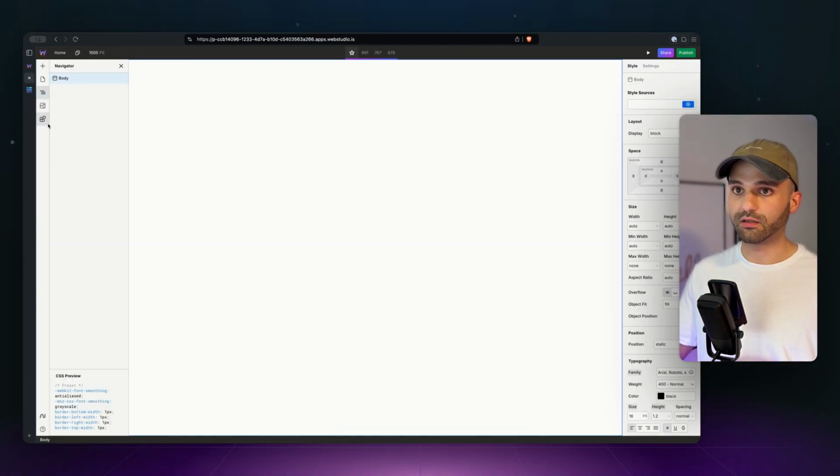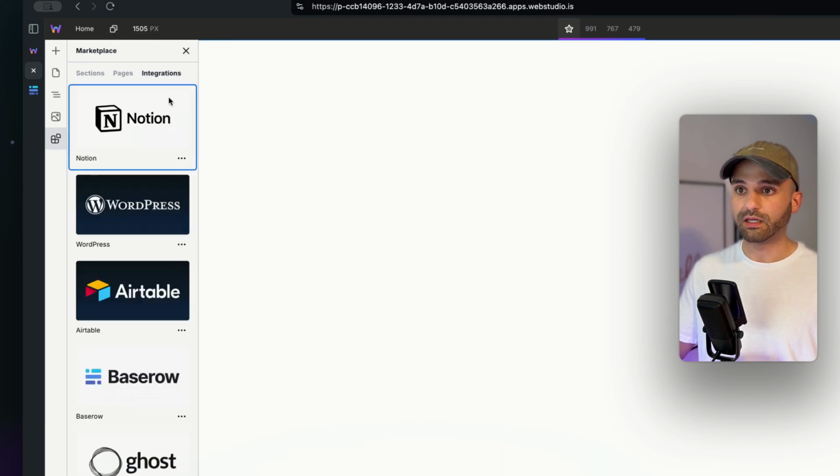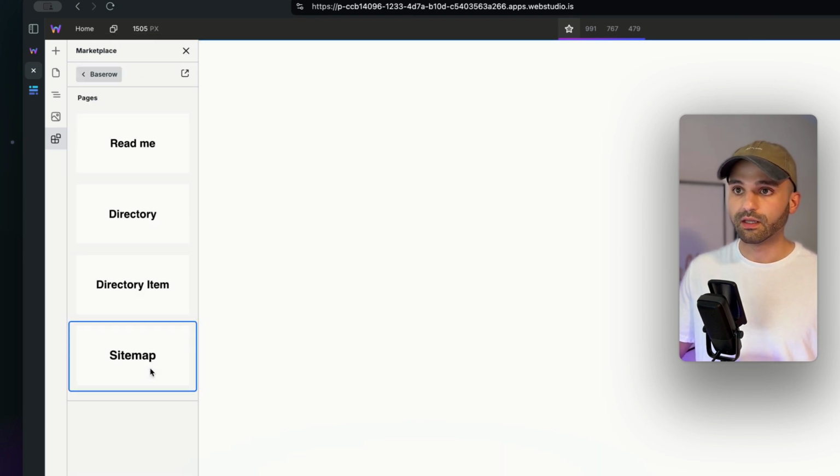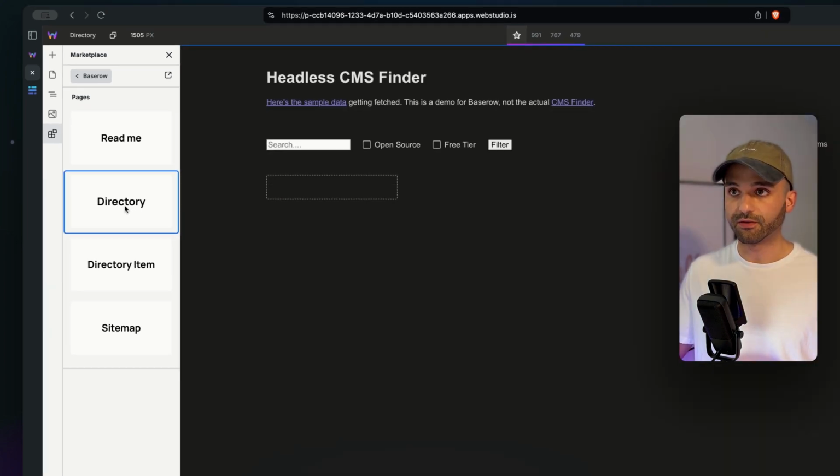I have a new project here, and I'm going to start by going to the marketplace and head over to integrations. And here I'm going to select Baserow. In this template, there are several different pages you can insert. I want to insert the directory.